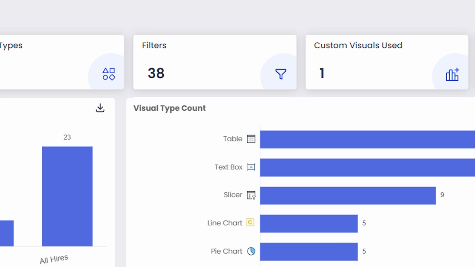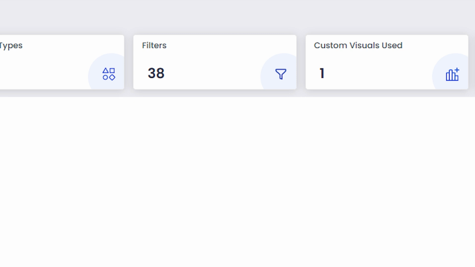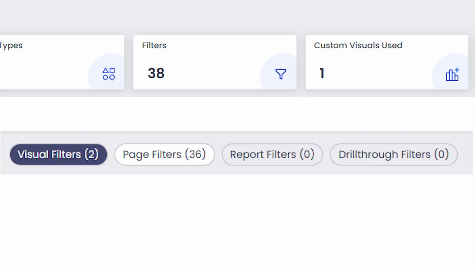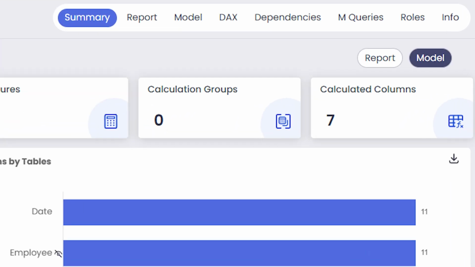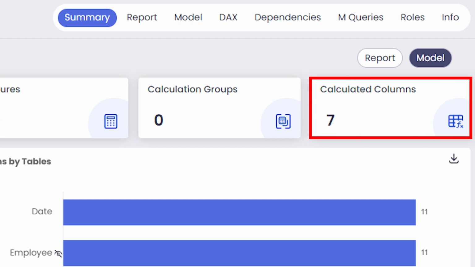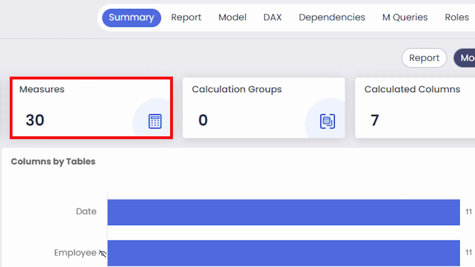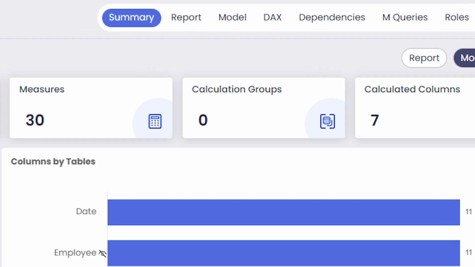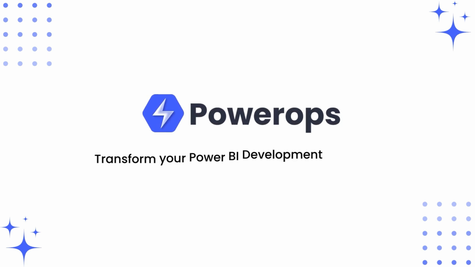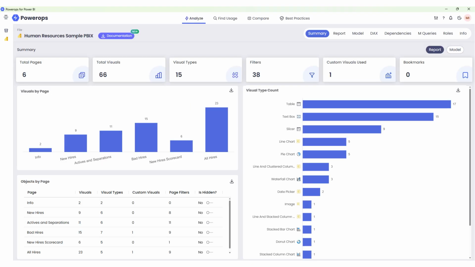One key finding is that we have 38 filters applied across different pages. This can cause performance issues, especially if the filters are overlapping or redundant. A good practice is to use fewer or more effective filters. Another common issue in Power BI reports is excessive use of calculated columns instead of measures. Since calculated columns increase memory usage, replacing them with measures can significantly improve performance. Powerops Desktop helps identify these and suggest optimizations.